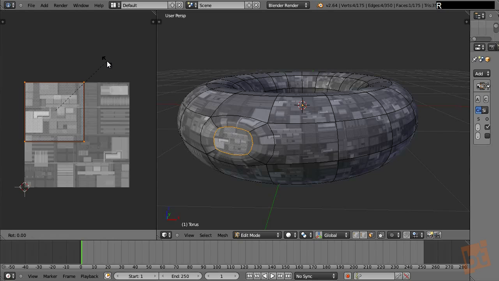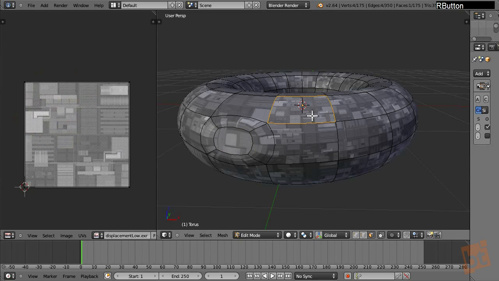Maybe we can change what this one is showing up. Even something like this. Okay. Now this one, I just wanted to get something different.